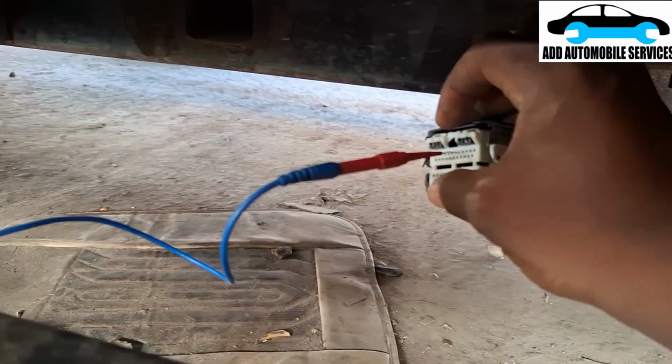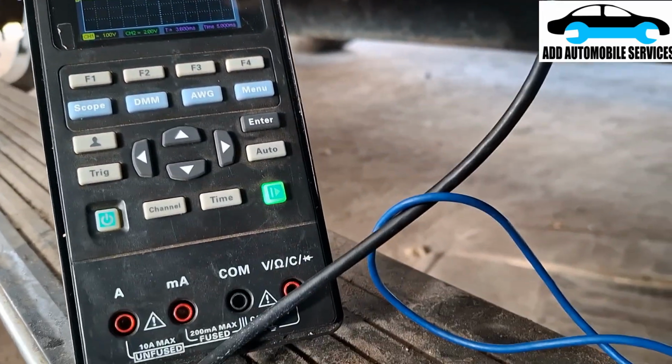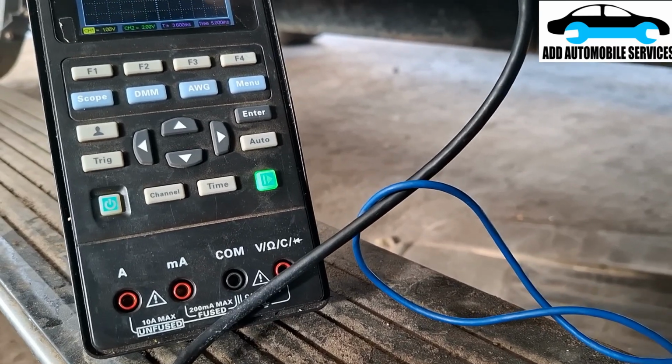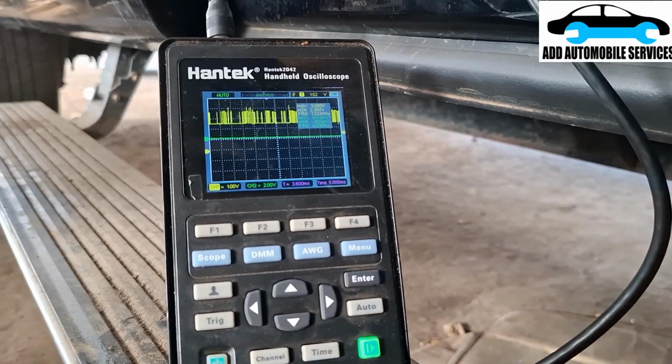And the rest, I've moved to the third pin and there is no CAN line. So this tells me that the control unit is gone. So they have to get the transmission control unit.